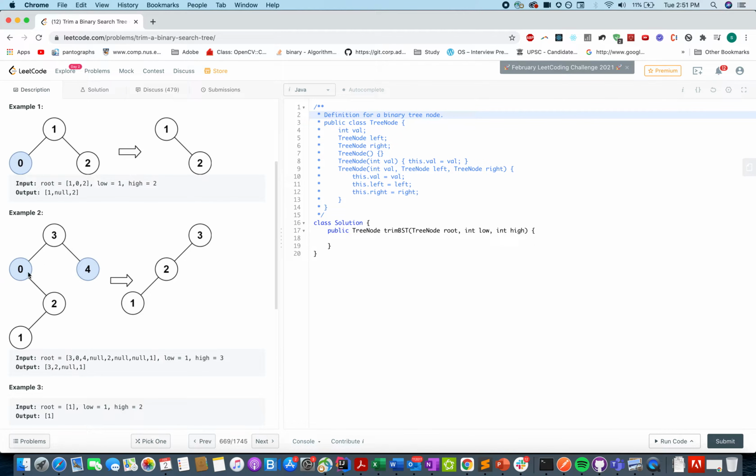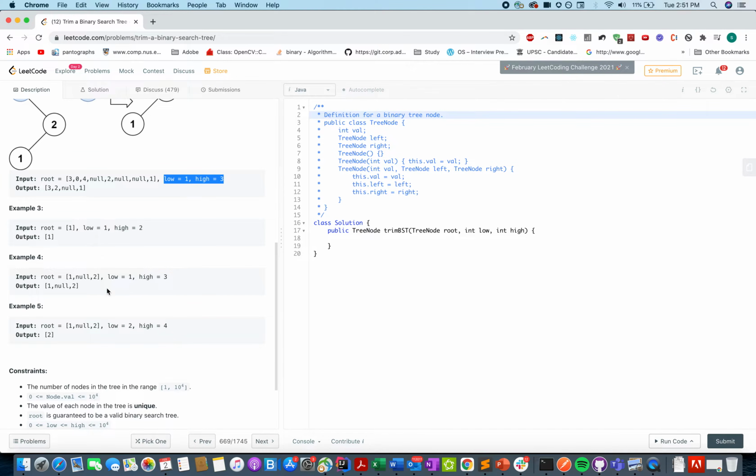We have 3, 0, 4, 2, 1. And what is the range that is given to us? It's 1 to 3. So all the elements in your transformed or trimmed binary search tree should lie within the range of 1 to 3. And after the transformation, tree becomes something like this: 1, 2, and 3. And 3 is the new root of the tree. And the rest of the examples you can go by yourself.